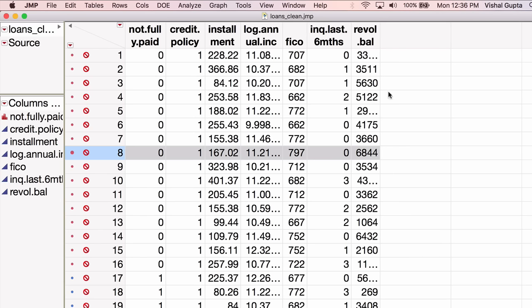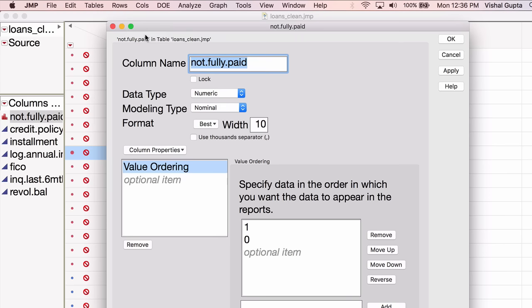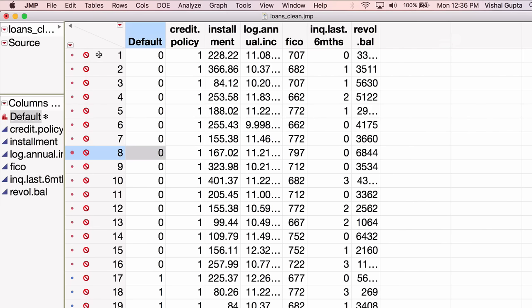You'll see it looks rather like an Excel spreadsheet. If you used this JMP file to do the logistic regression portion of class, for example, you may have some extra columns here. That's okay. I'm just going to make sure that, first, this first column is named default. And second, it's very important that I have these no-smoking signs along the way for the first 3,000-ish rows of the data set.